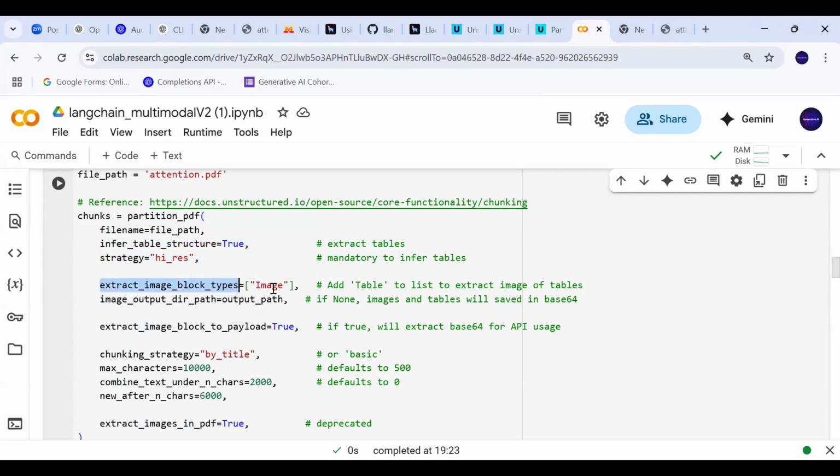Extract image blocks, image. Okay, so I can also give the table. In that case, the table will also be extracted as an image, but I don't want that. I just want the textual details of my table. So I have made this setting true. And here I am just putting image.